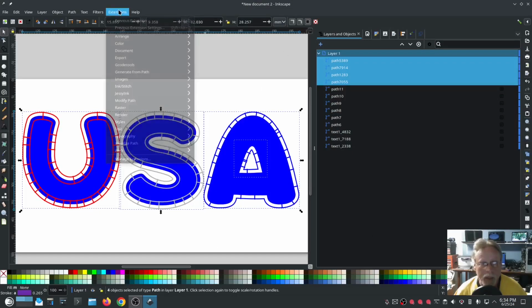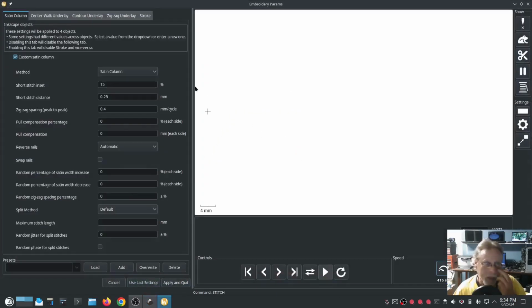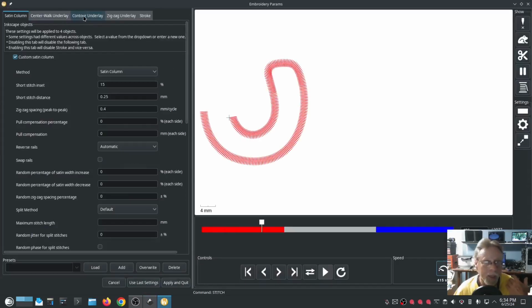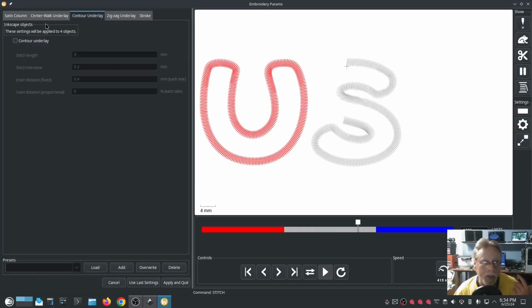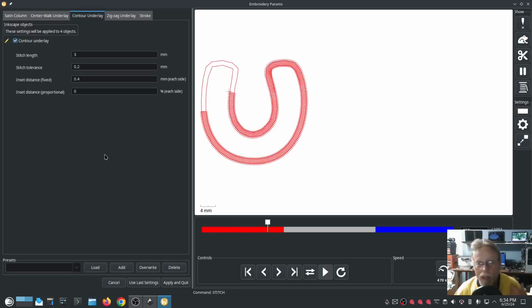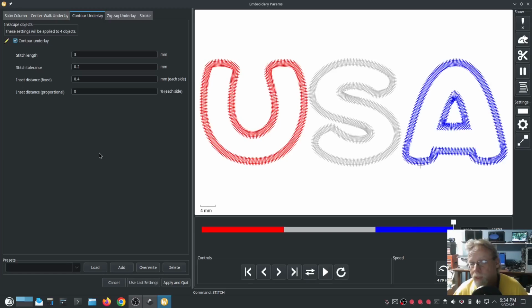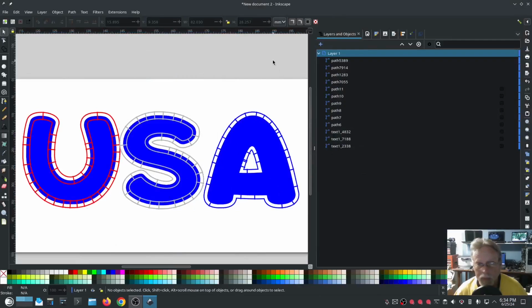And we'll select all of them. Extensions, Ink/Stitch, params. We'll give that some kind of an underlay. And we did a 2 mil wide, so contour might be good. Oh yeah, I like it. It works. We'll go with contour and apply and quit. And we're basically done.